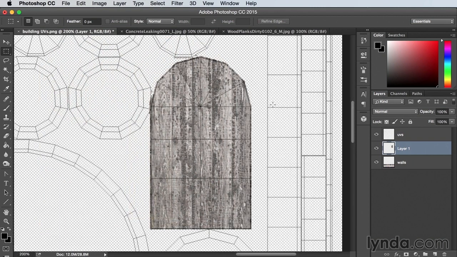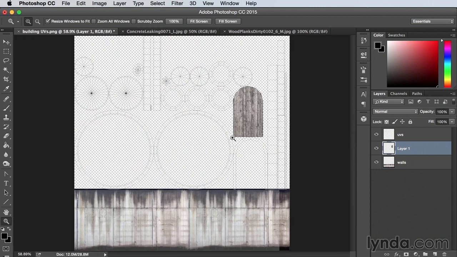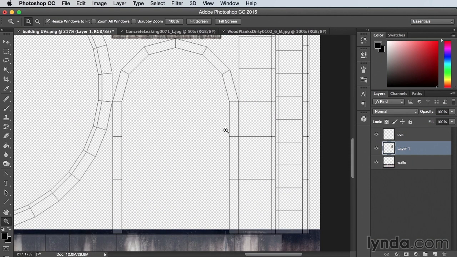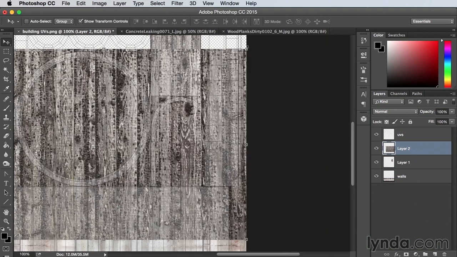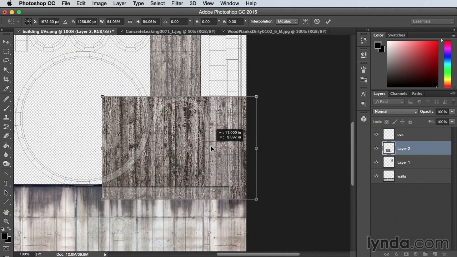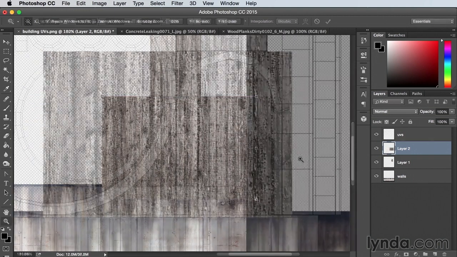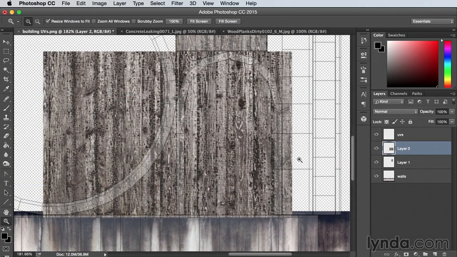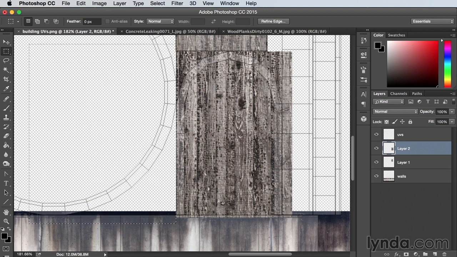I need to get the door frame now, so I'll zoom in there. And let's paste that wood planks in again with Control or Command V. And I'll scale this down just a bit again and line that up. And I'll clean that up again with the Marquee tool by pressing the M key and just dragging an area here and deleting this.